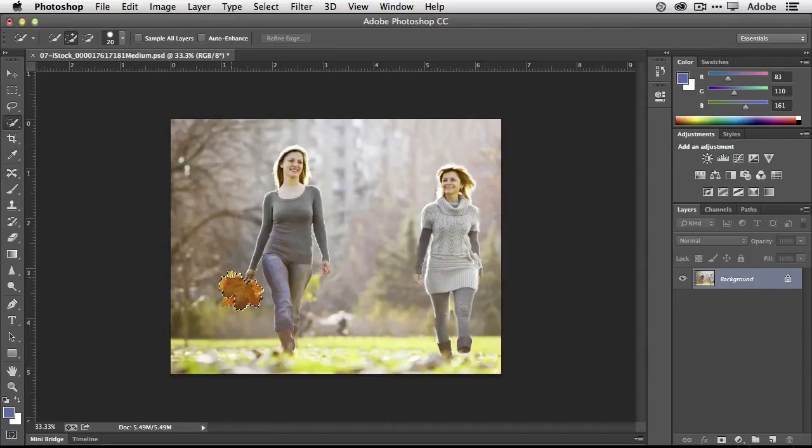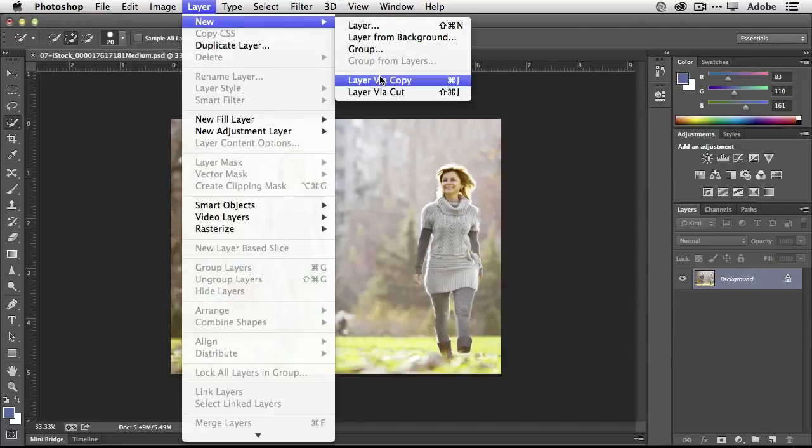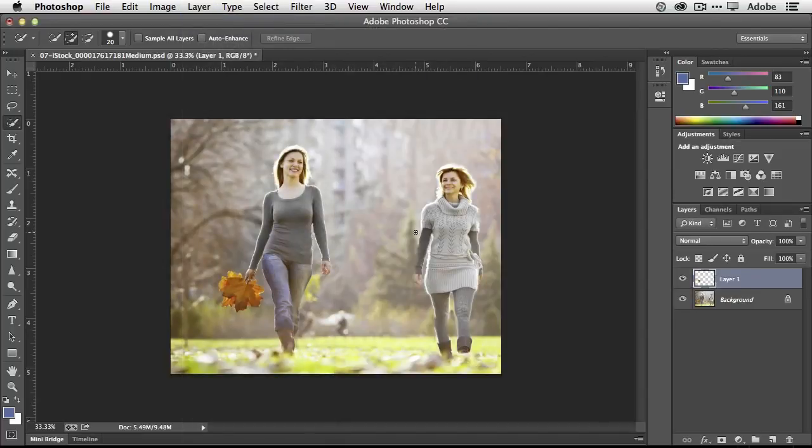Let's go ahead and select the leaves that this person's holding, and let's put them on their own layer. So let's go to our Layer menu, New, Layer via Copy, or Command J, which is the way I do it most times. Now that we've got the leaves on their own layer, we can't really see what they look like until we move them.